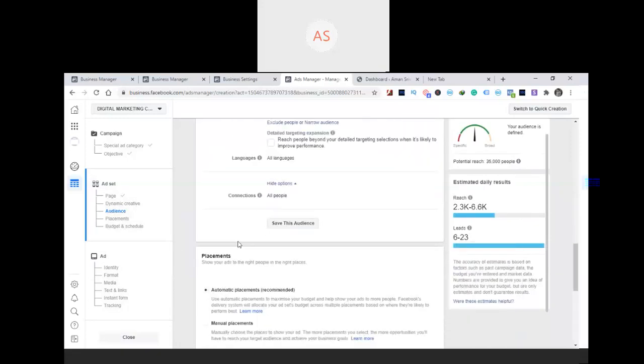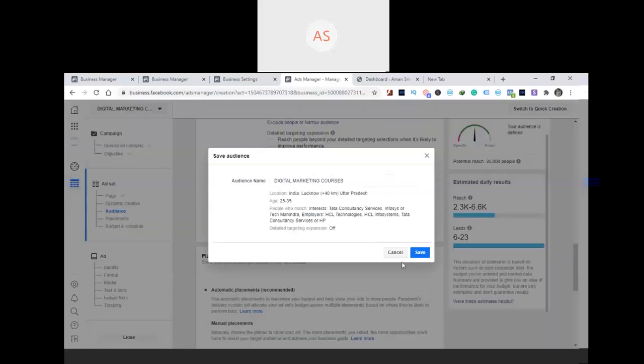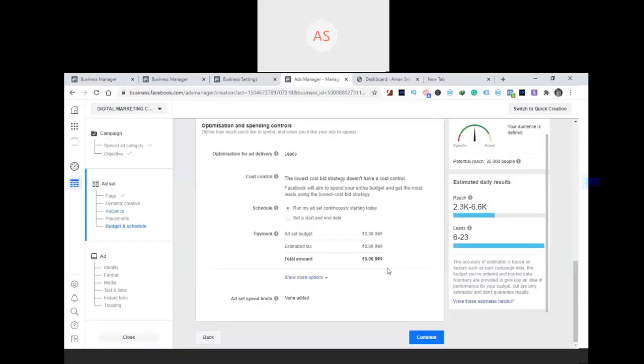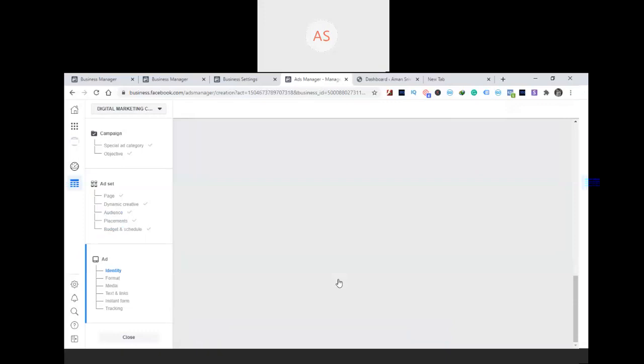So now we have saved this audience. We click on save this audience because we have to save this audience for later. Click on save audience and just click on continue.